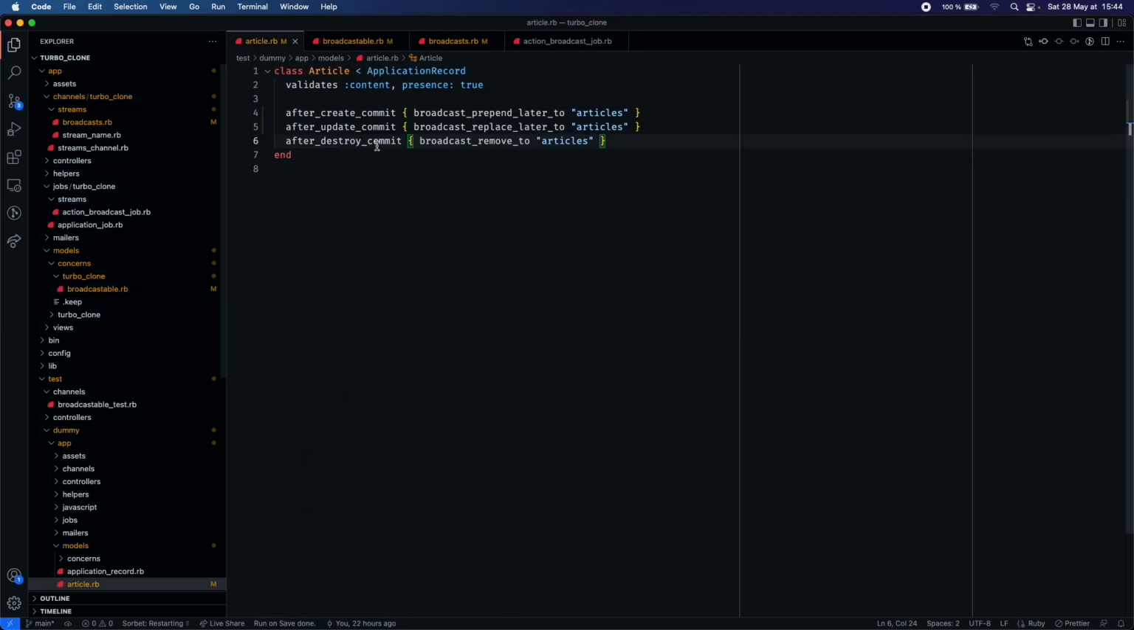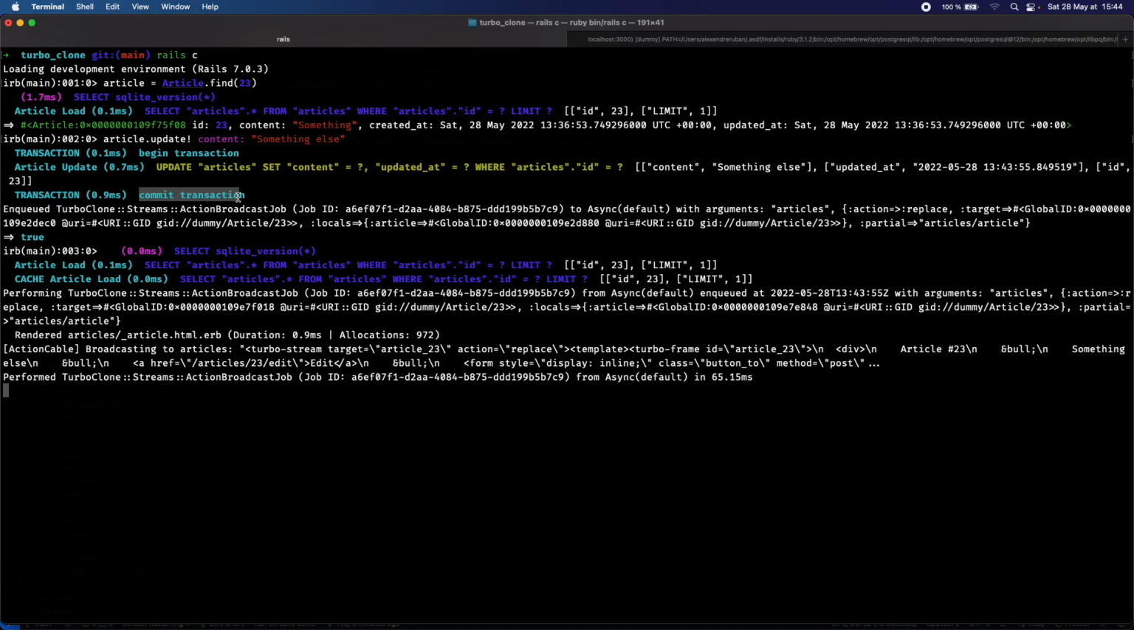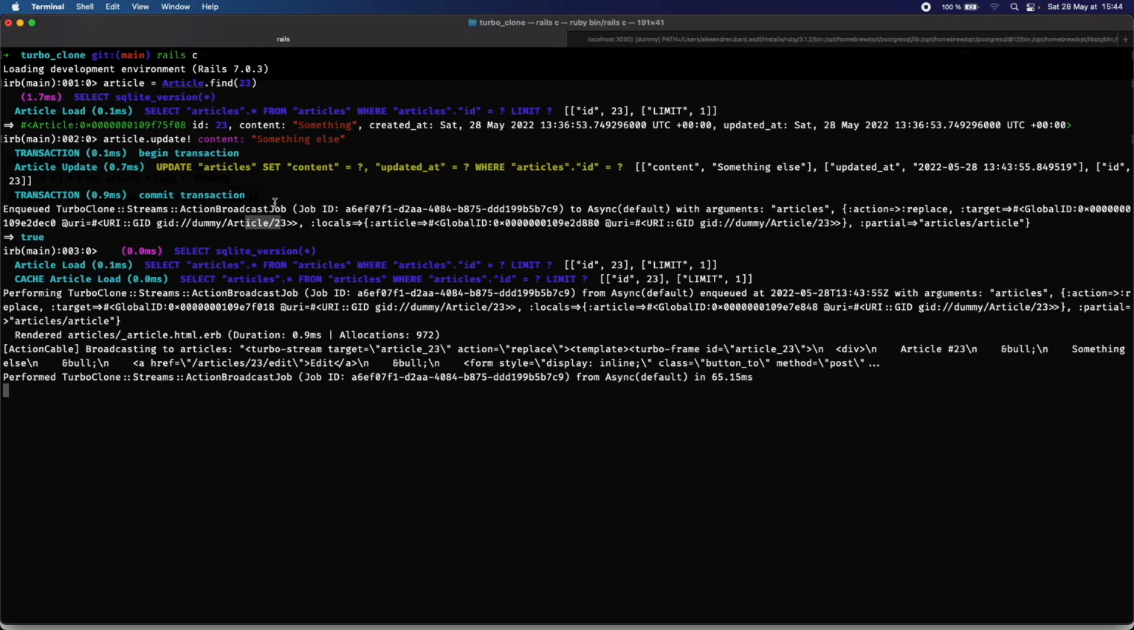We have this after update commit callback. And so when the transaction was committed, the update transaction, we enqueued the Turbo Streams action broadcast job with the arguments that we set in the method. So the stream name is articles, the action is replace. The target is the article number 23 itself. So we can see it here. And for the locals, we have the article key with the article 23 value, and the partial is once again articles article.